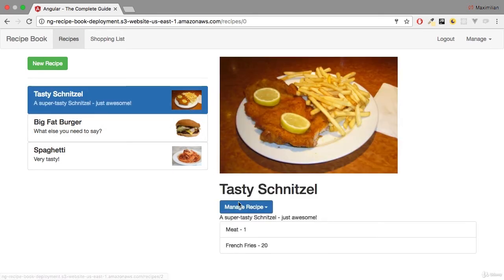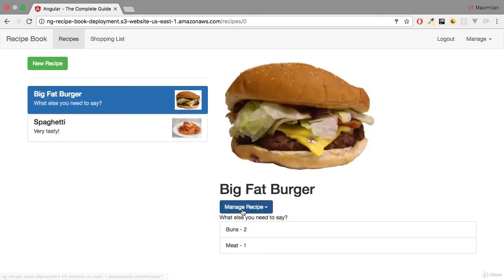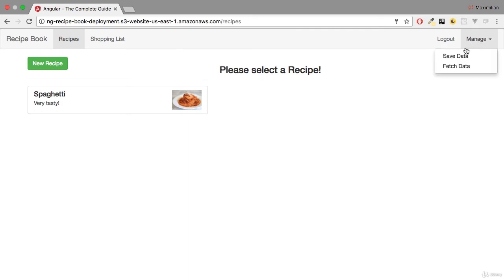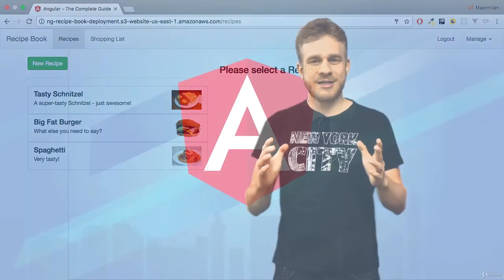You will learn all about the core features Angular offers, and by the end of this course, you will be able to build amazing applications with it totally on your own.